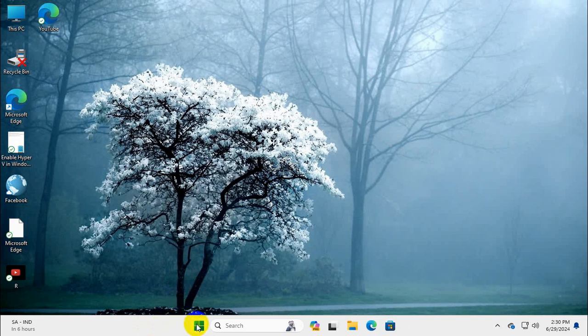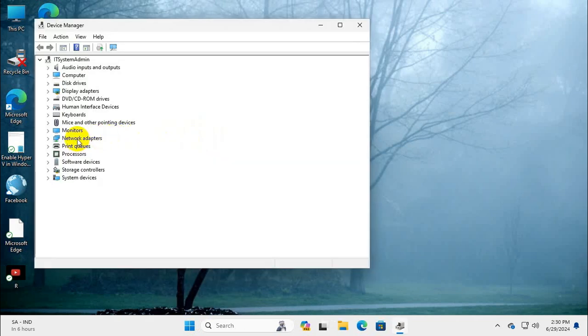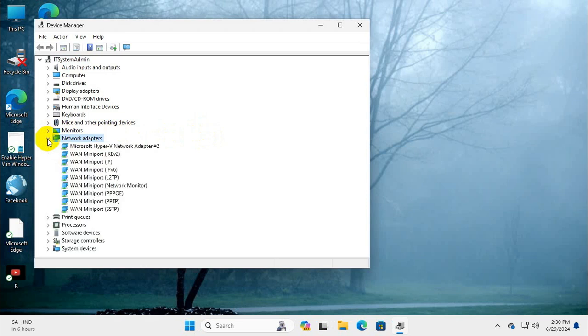Right click on the Start menu. Click on Device Manager. Here you will find Network adapters. Expand the network adapters and you will find your Wi-Fi network adapter here. Just right click on it and click on Update driver.